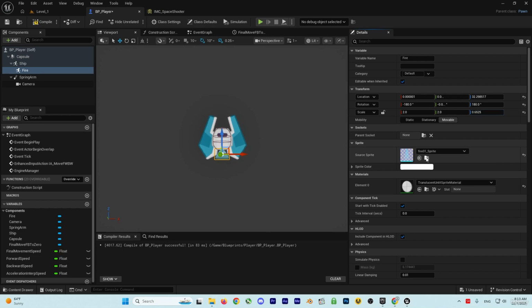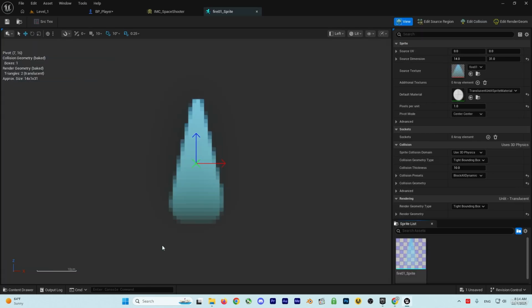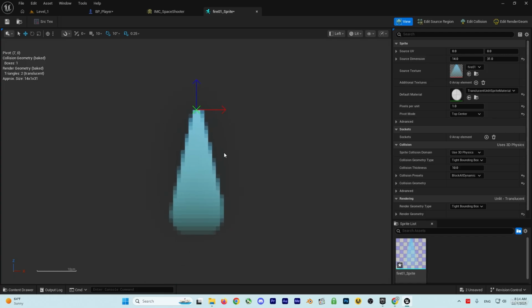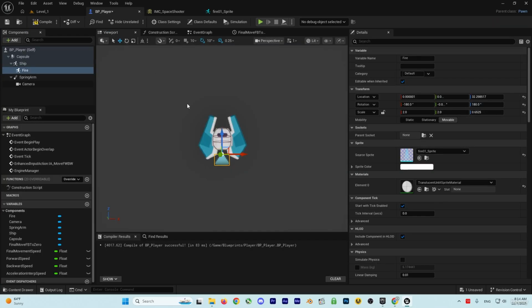For fixing that, we need to open the sprite, double click on it. And in here, we want to change the pivot mode to be at top center. So click in here and change it to top center. Now when we increase the size of this, it will increase in this way. Make sure you save. Now if you go here and reposition it better at the back of our ship and change the Z scale of it, you can see it will scale up this way. So this mimics the engine fire, just like this.